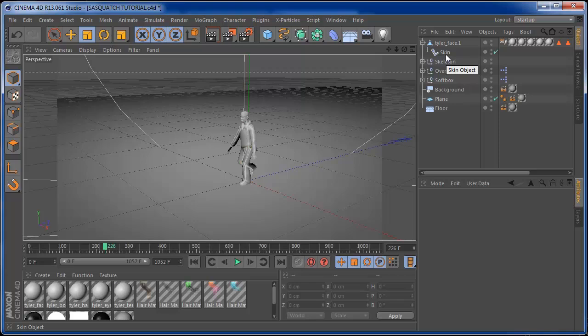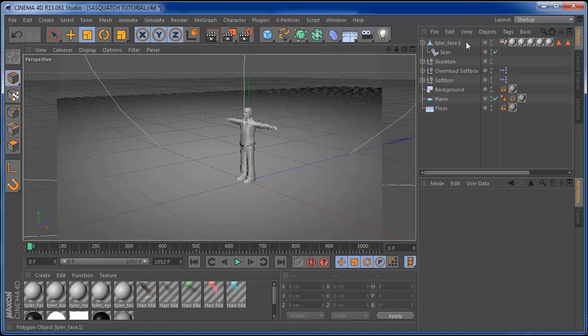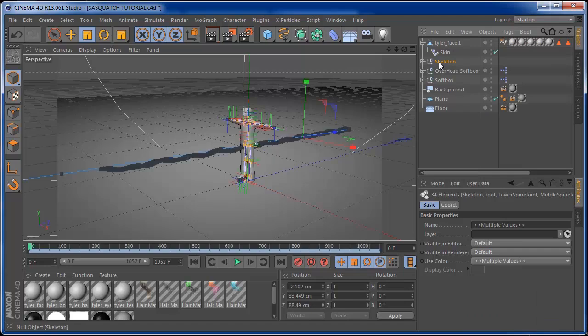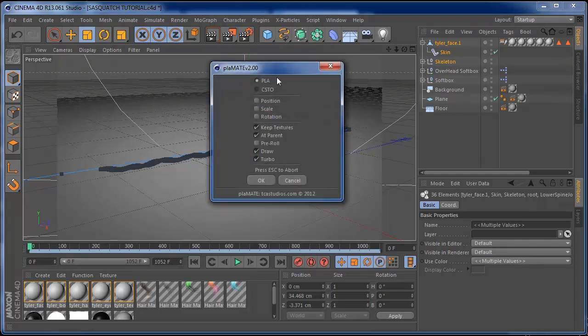So it's really cool and less heavy for your machine, and it opens a wide range of stuff you can do by modeling this stuff. So I'm going to set my keyframes over here. I'm going to select all these guys. Again, select children, select the skin and the tile face. I'm going to plugins, and I'm going to Playmate.